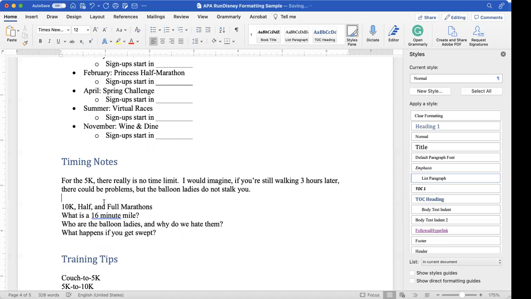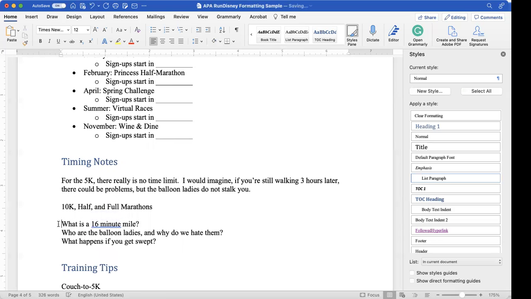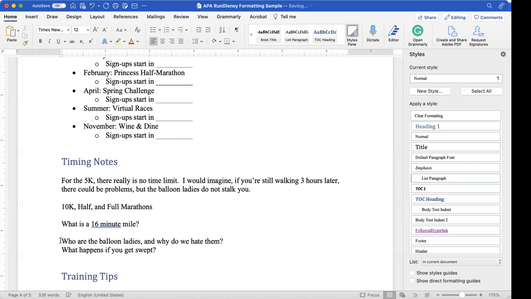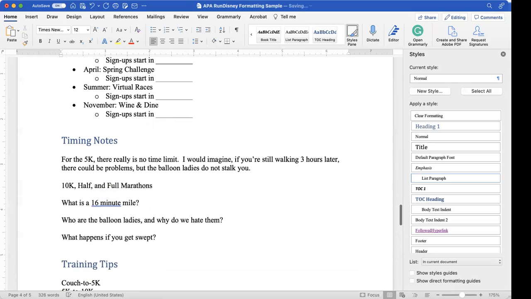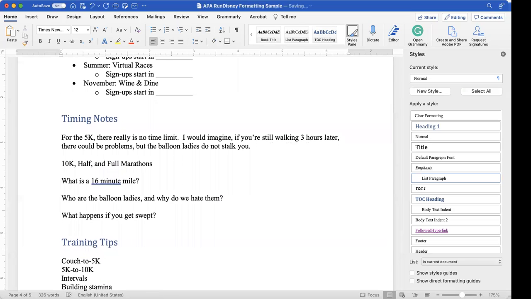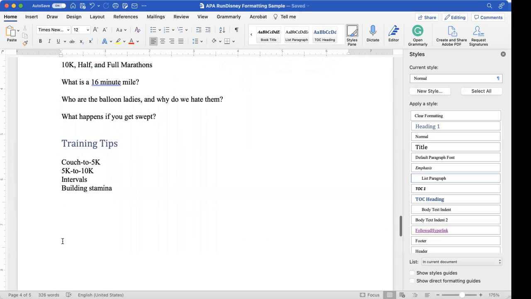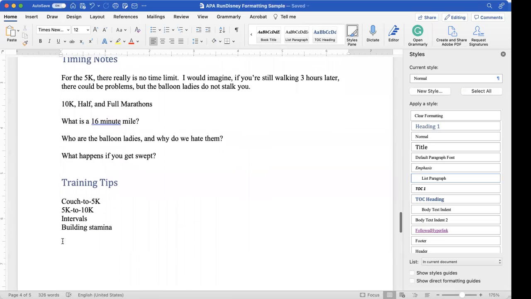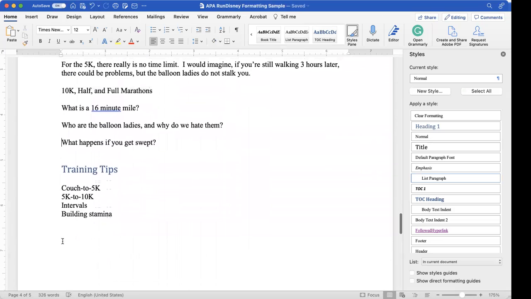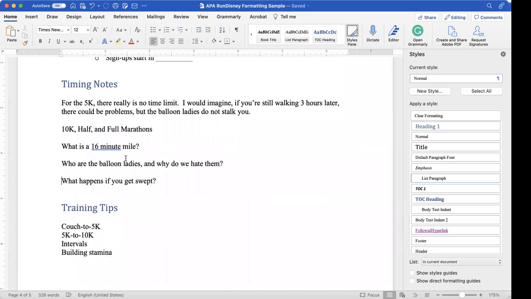And again, I'm going to make extra space in between each one of these since they are going to be little paragraphs and not a bulleted list. Now, I'm not going to do a whole bunch of writing here, but what I would want is to have at least that long-ish of thing for each of these pieces. So this would be a section that would get much longer and have more explanation. So for example, who are the balloon ladies and why do we hate them?